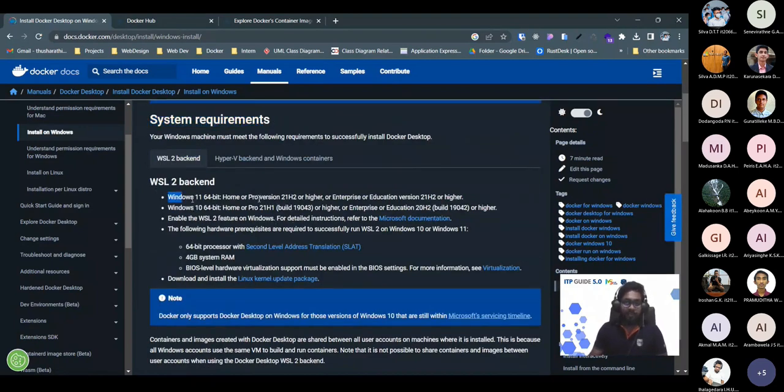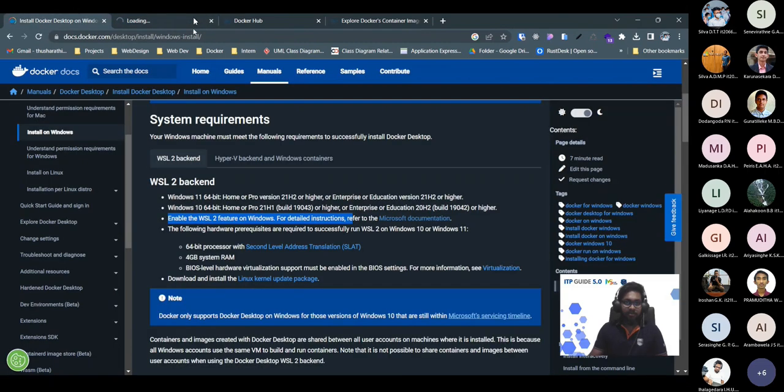Here you can see we have to have this version of the operating system, and we need to enable the WSL2 feature on Windows. In order to do that, you can follow this official Microsoft documentation and this one. By following this, you can enable the WSL2 feature. The link is here. And after that, you need to follow these system requirements.